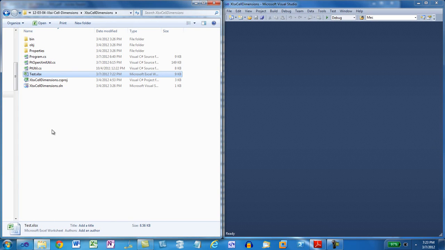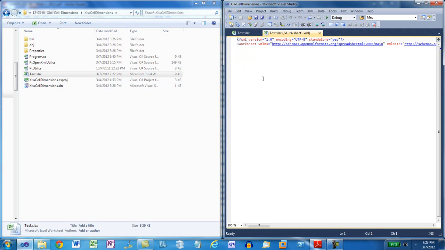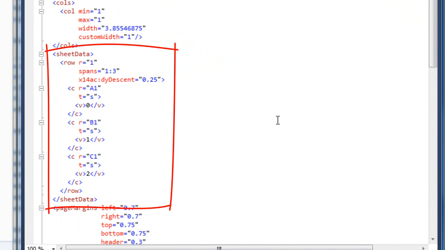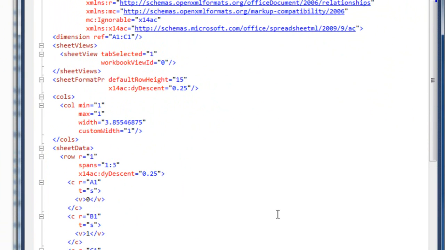I'm using the Visual Studio OpenXML Package Editor Power Tool for Visual Studio 2010. Let's take a look at Sheet 1, which was the sheet we just modified. Here's the data in the sheet. And up above the data, we can see that there is this cols element, and in there is a single col element. And this col element tells us that starting at column 1 and ending at column 1, the width is 3.855. We'll talk about what the unit of measure is for this width attribute here in just a second.